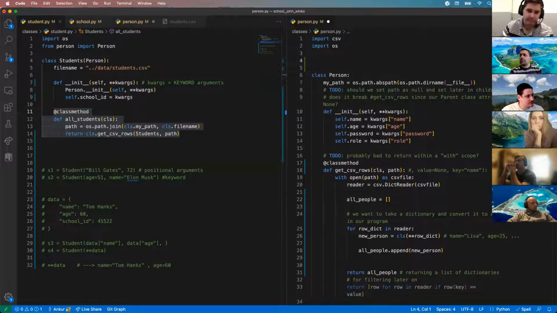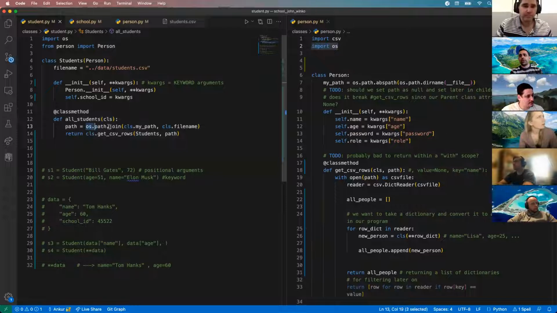Yeah, so I think a couple students have this question, so it's definitely good to ask it. I think this is used for file path. So here you need to provide it like the full path. So I think you have your file name and then your path. Where does my path come from, John? That's inherited from person. Oh, okay, gotcha.